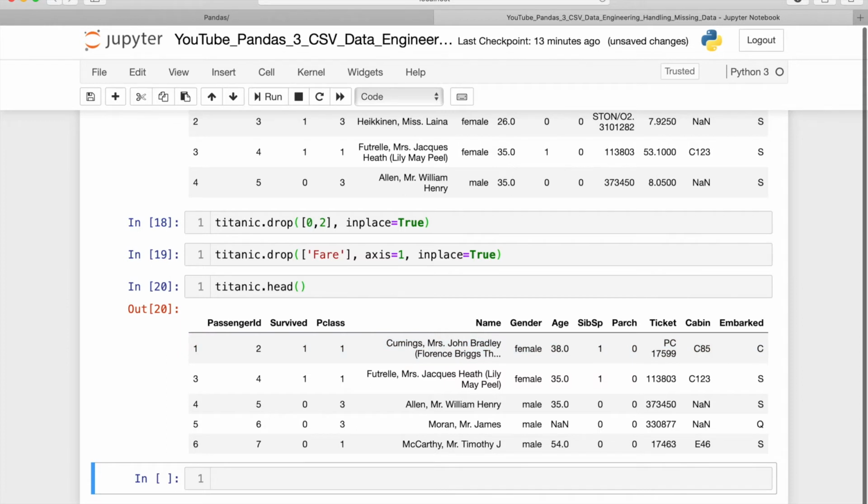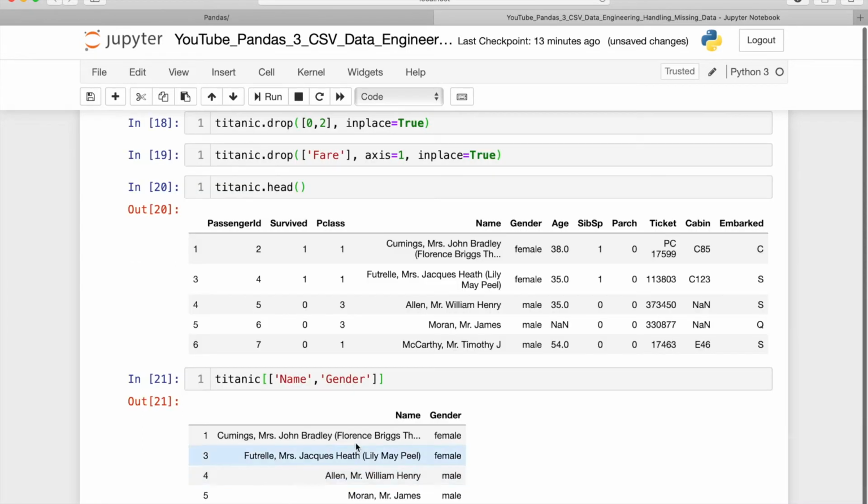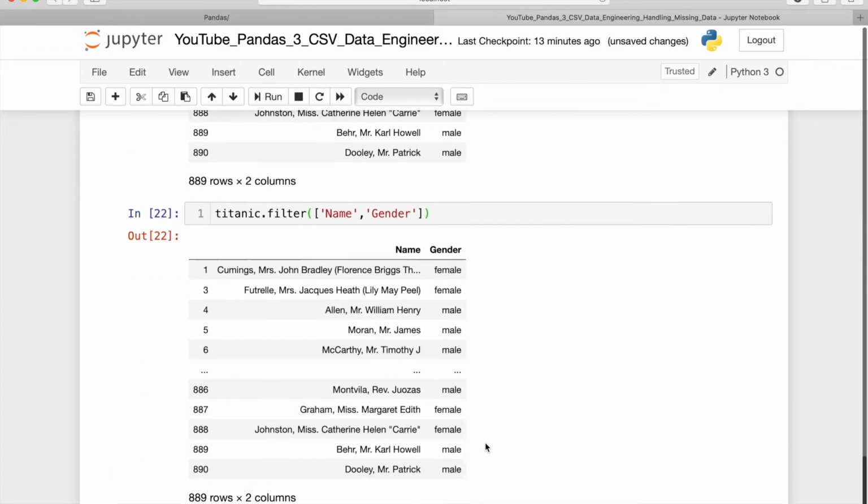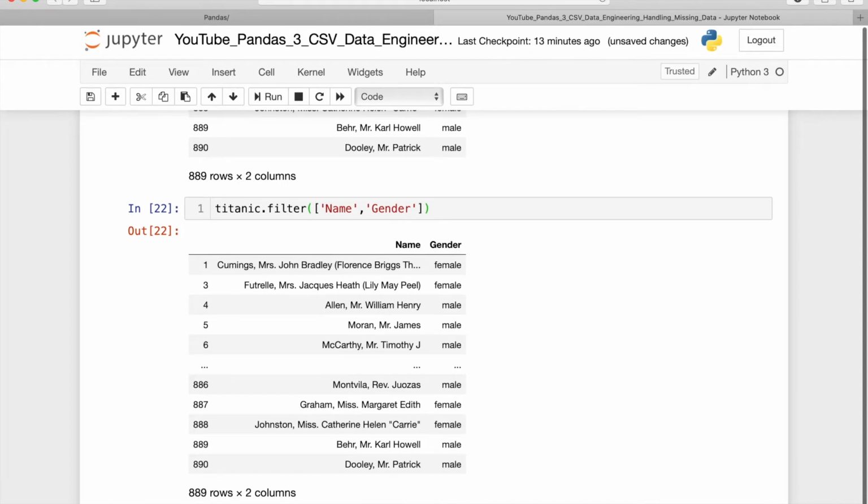Now if you want to access just two columns, I don't want to view all the columns, like in SQL: select column name, column 2 from this table. In that way, in the list you pass all the column names which you want. So I want only two column names. Now you can see you have only the two columns, and you can do the same thing through the filter also. You can get the same result. This is a different way to do that.